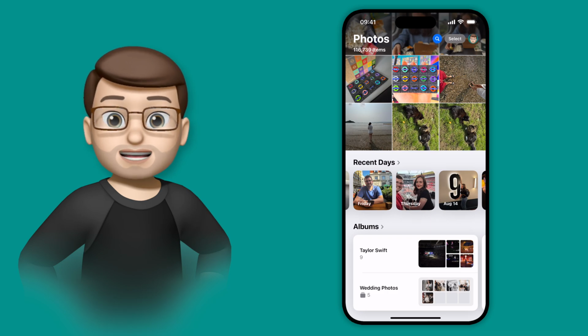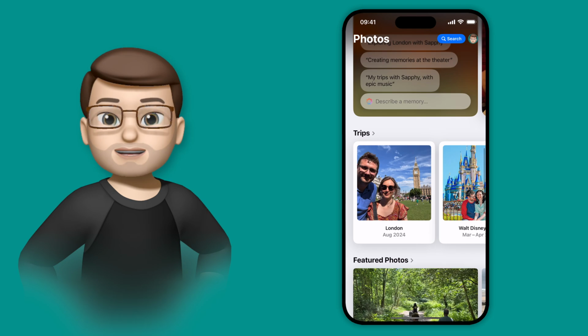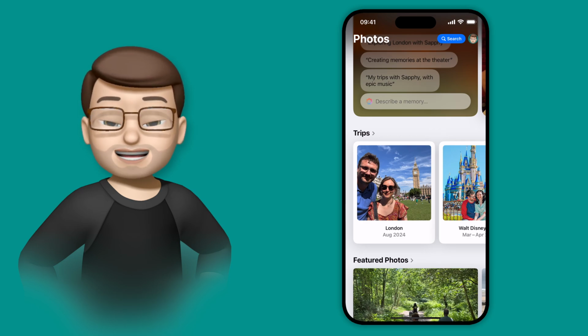In the redesigned Photos app, there's a really nice section called Trips, and this is something which is brand new in iOS 18. These trips are curated collections of photographs of times that you've been away or explored somewhere new, where you've gone away on a vacation perhaps, or a mini break somewhere.